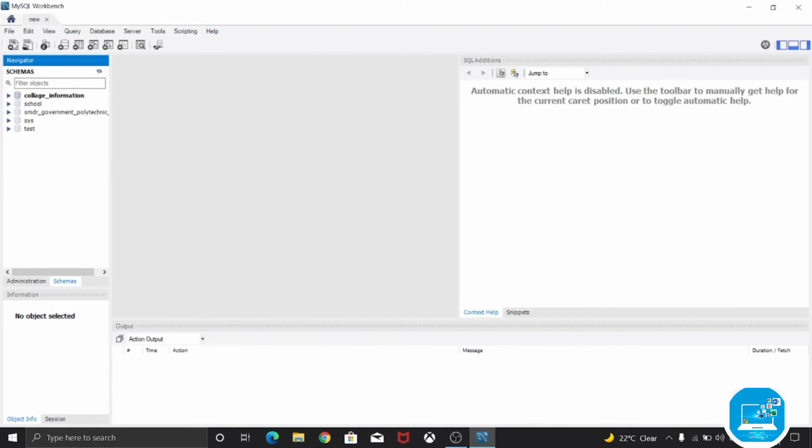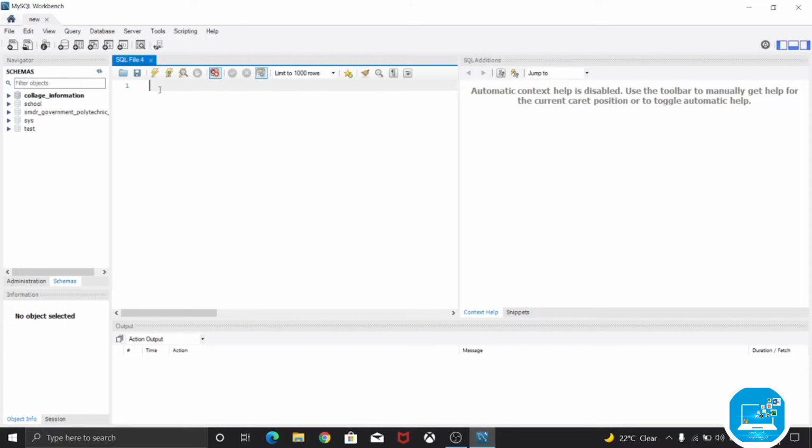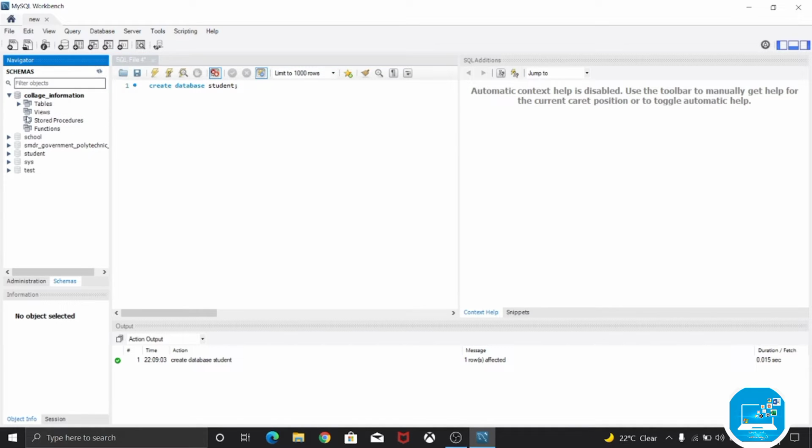First, we create a simple database using the SQL command. I write here create database student, and you can see here our database was created successfully. Now refresh the schemas, click on this button, and you can see here the student database added.